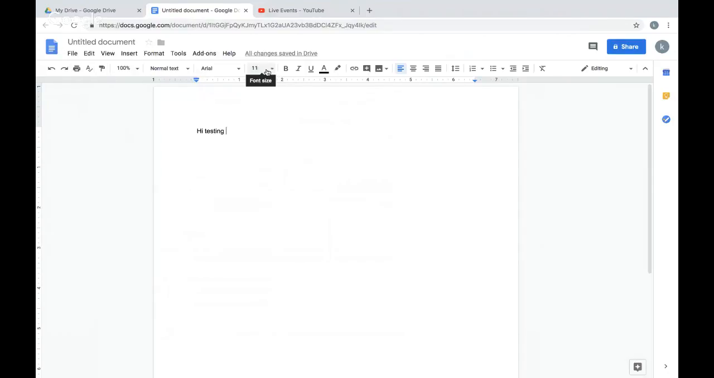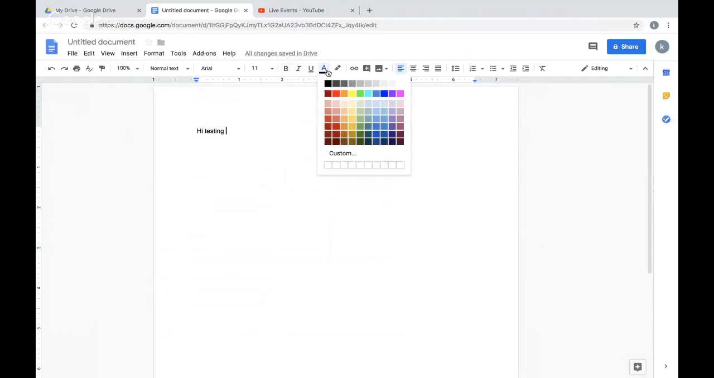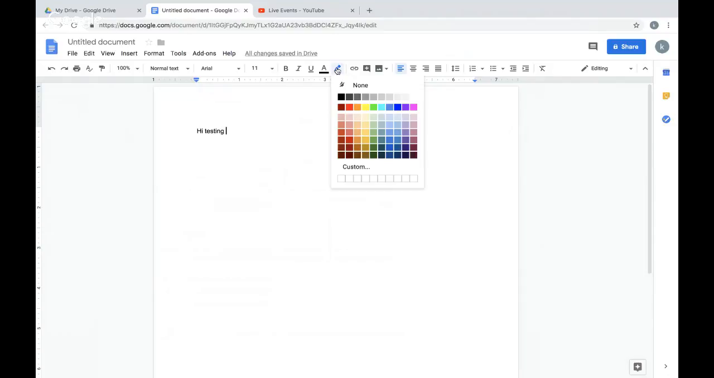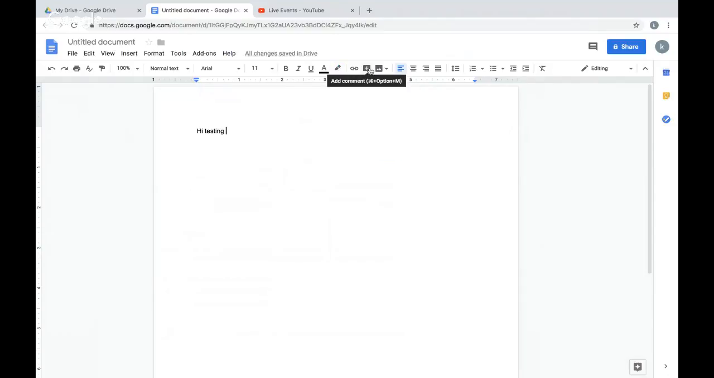You can change the font size. You can change the font. You can bold the text if you wanted to. Forgot to bold. If you wanted to unbold, you just highlight, unbold, italicize. You can change your text color if you wanted to, the highlight. You can add a comment. You can insert a link from here. You can insert an image, upload from computer, search web. You can take it from your Drive, your photos, your URL, or you can take it from your camera.